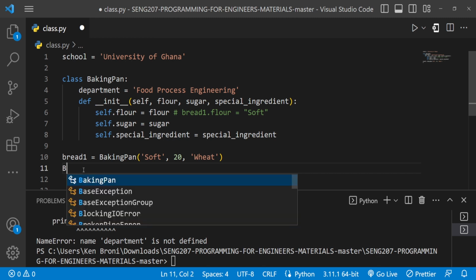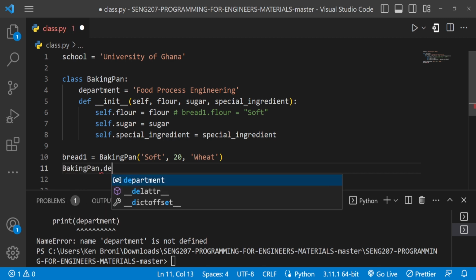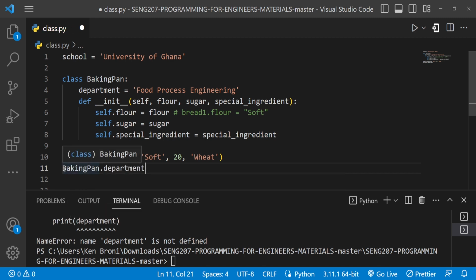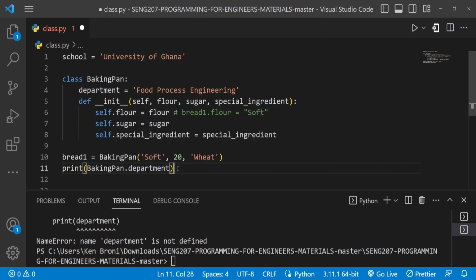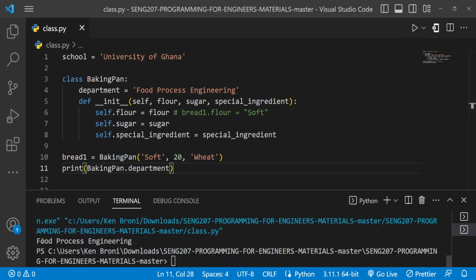So currently I can do something like baking pan.department this way. Now I would want to wrap this up in a print function, and when I save this and run this, I do get printed out food process engineering. So I'm accessing this class variable from the class. When I do the name of the class, dot, like I said, the dot operator is almost like we are going into it. So we want to go into the baking pan class, and when we go into it, we have this department variable in here.